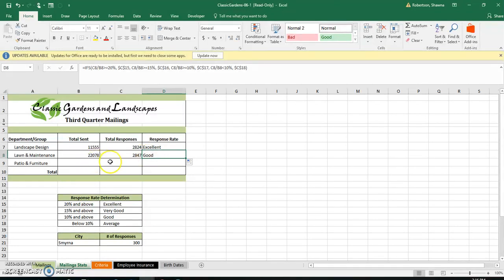So now you can go ahead and finish the rest of these cells following the format that we have done in these first two rows.